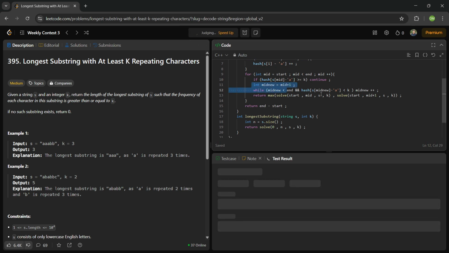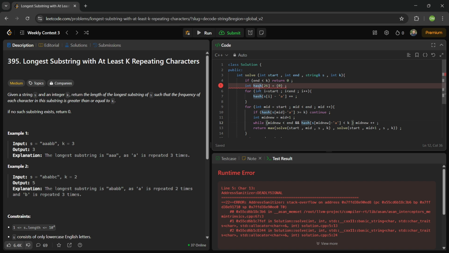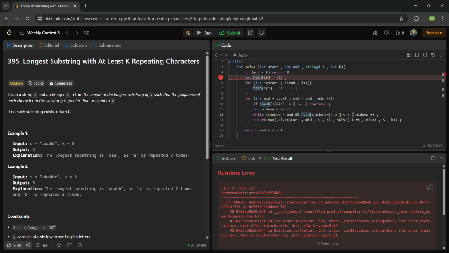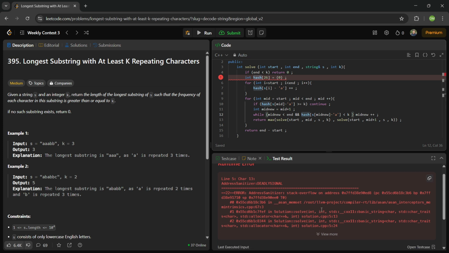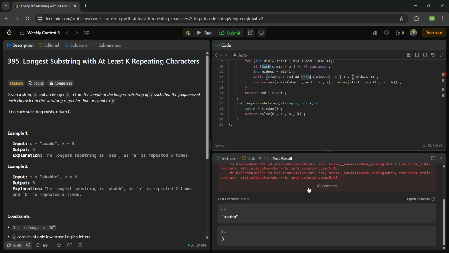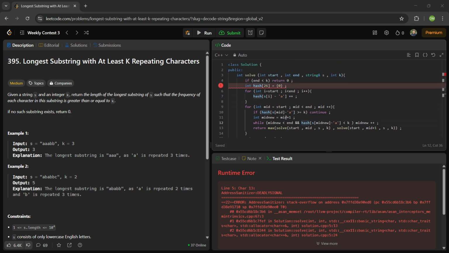And the new mid equals mid plus 1. Hash of size 26. Yeah, error here. What is the error? Stack overflow. Okay, let's reconsider it. Okay, we are assigning 26.